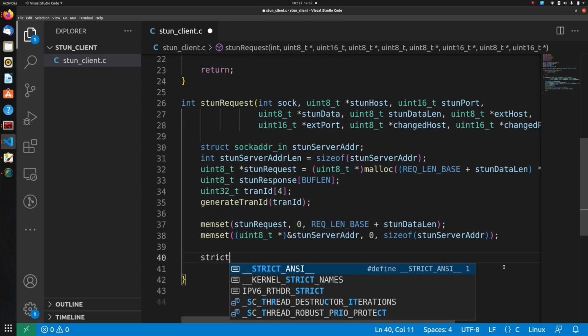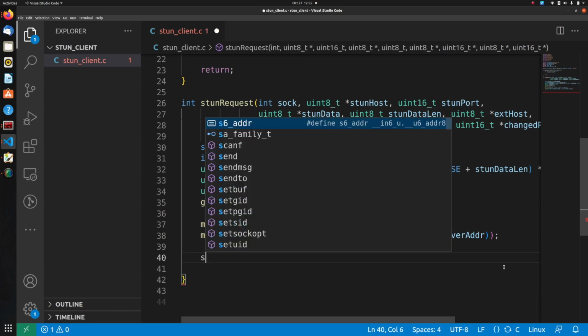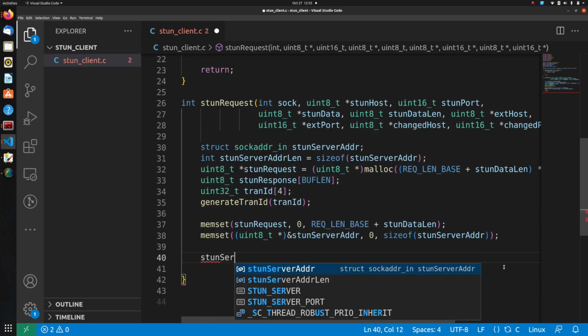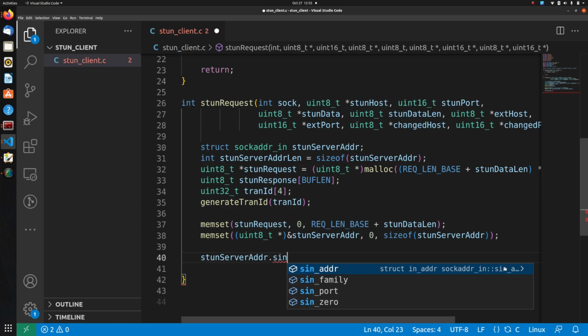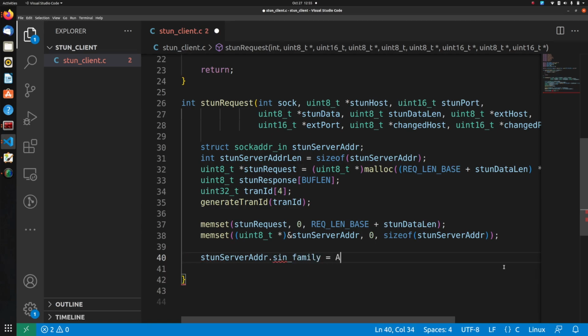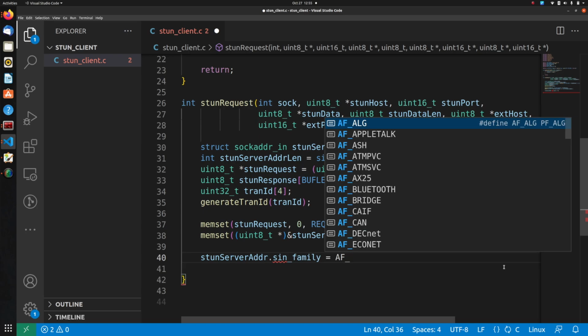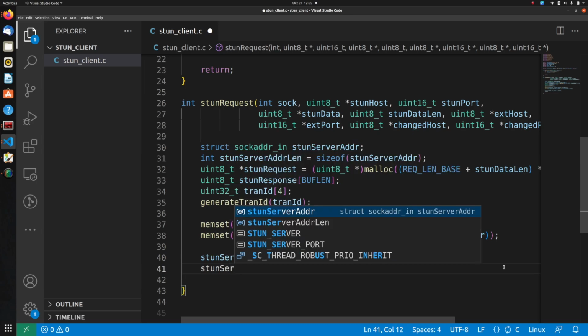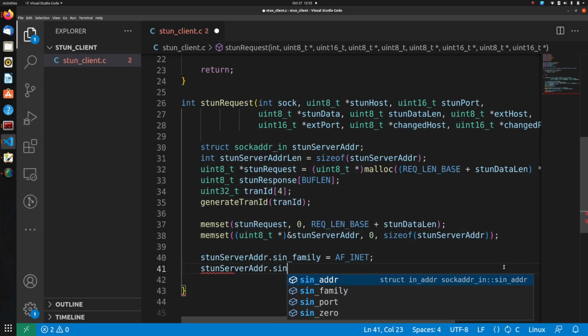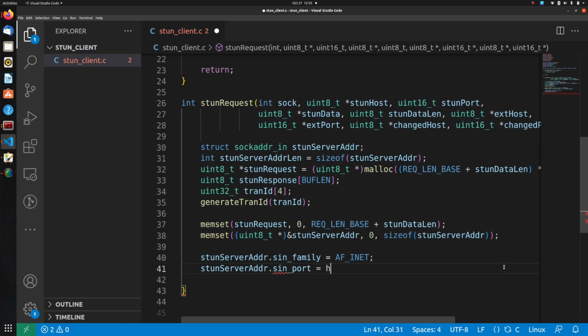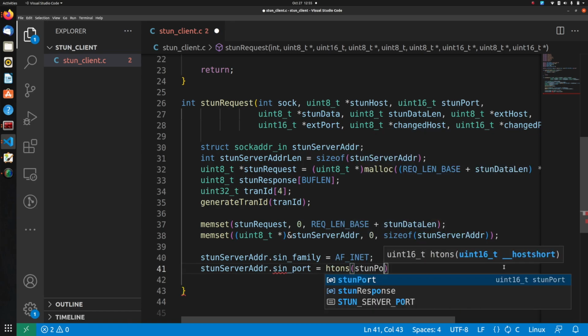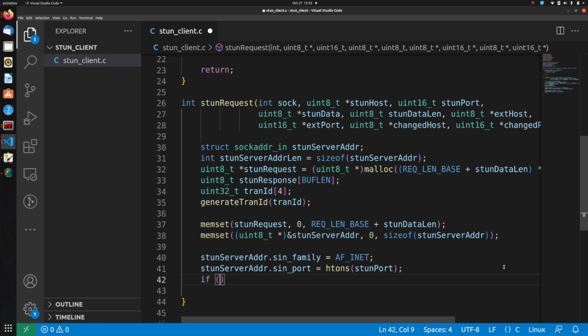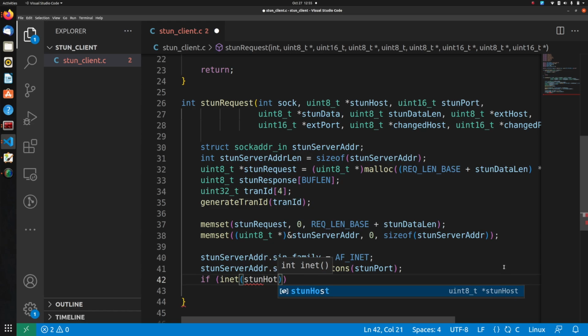And now let's populate our STUN request address. So for that we will simply put in the required values for this address type. Family will be AF_INET. This will be our STUN port, and let's populate our STUN host address as well.